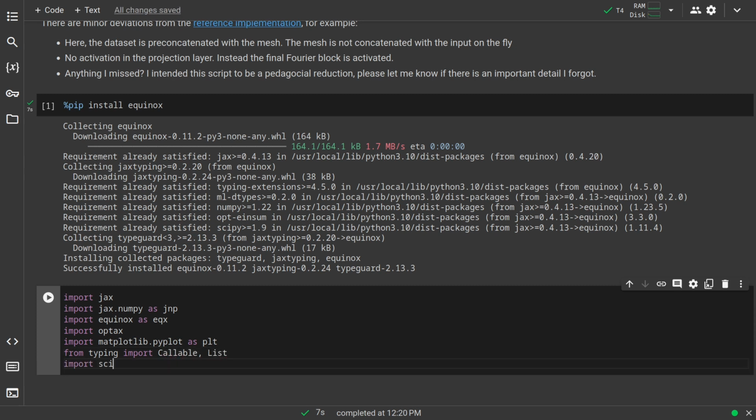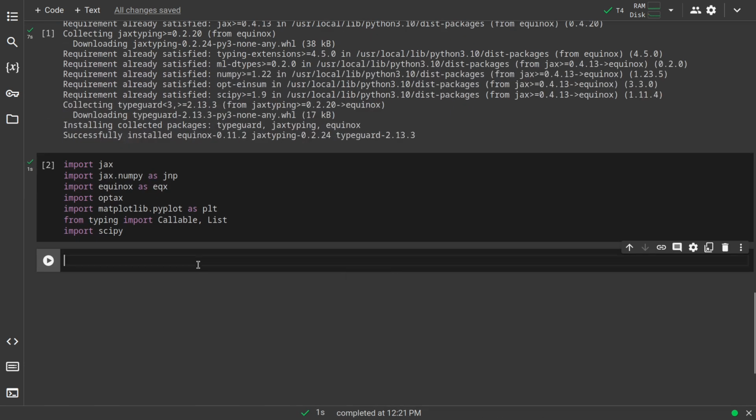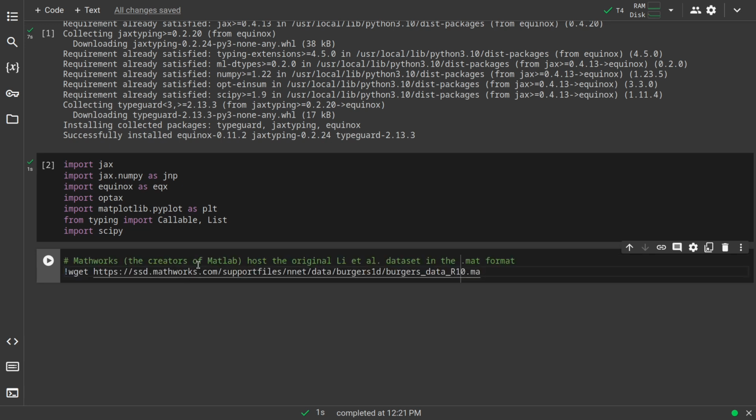And we will also need SciPy. Okay, let's execute that. Next up, we want to get the dataset. This dataset is around 600 megabytes. It's also hosted by the original authors on Drive, but there's a nicer link from MathWorks, the creators of MATLAB, that hosts that file, and it's in the .mat format.